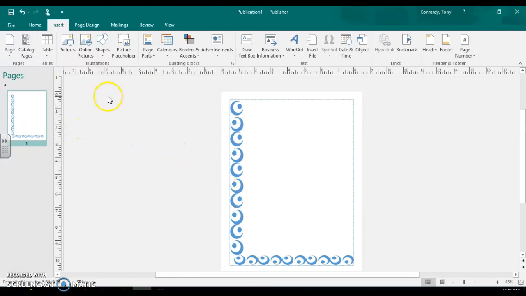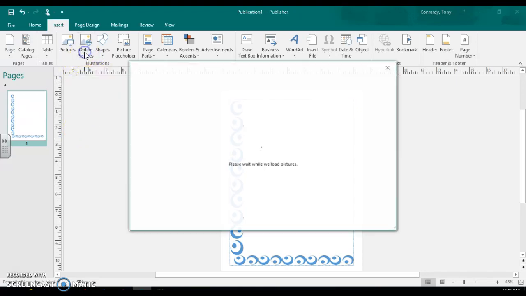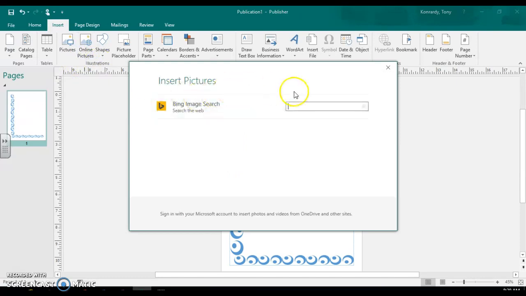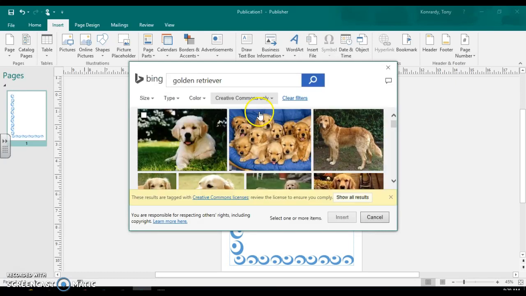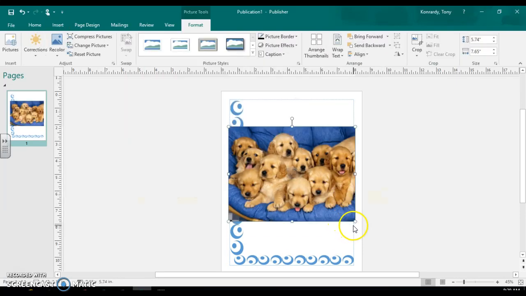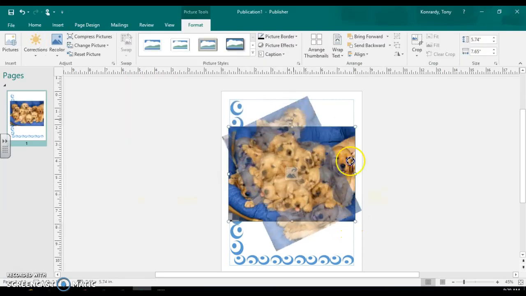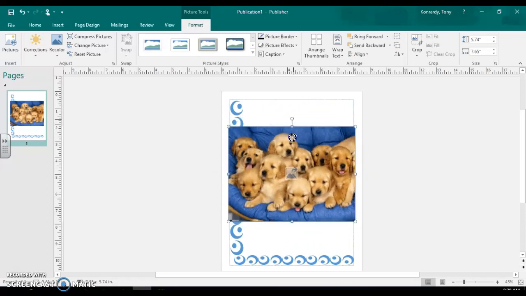Another item that we can add in to our document in Publisher is some pictures. The online picture function is very nice because it gives you a Bing search, and I simply put in an item that I'm looking for and something will pop up. I can click on what I would like and insert that picture. Again, I can rotate my picture. I can spin those puppies around. Okay, I can change the size.